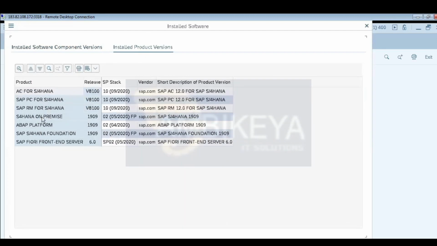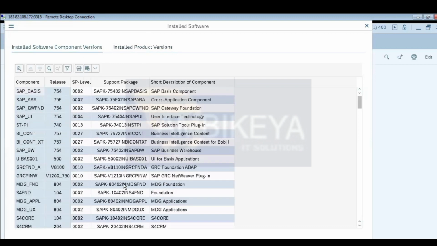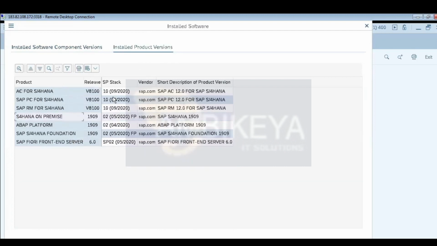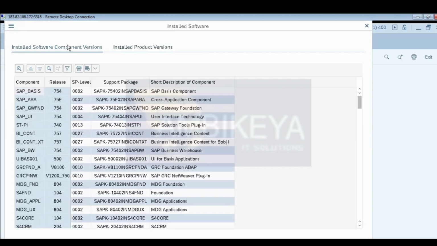Here, HANA on premises. On-prem. It's not a cloud system. It's an on-prem system released with 1909, September 2019. And your front-end server is this one. So from here you can get this information, whether it's HANA or not. It's very important for all the systems which are GRC based. You need to be aware of what exact product version you have, and only for that you can add any app.